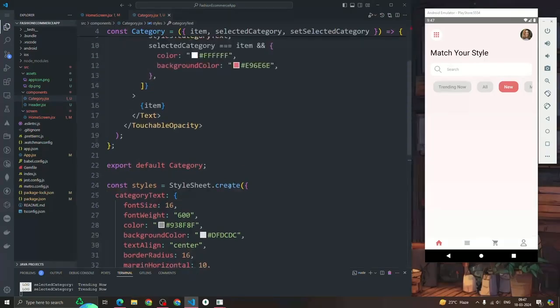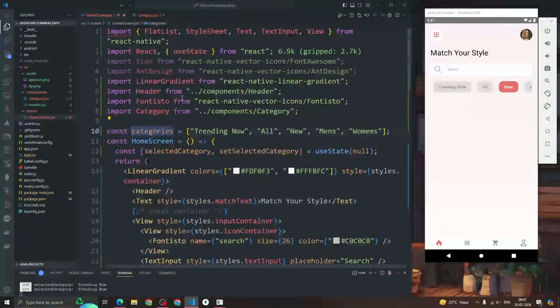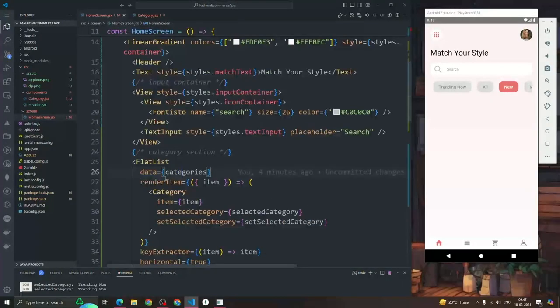After that, we created one flat list. We are passing data, and the data is like this: categories trending now, all, new, men's and women's. Inside the render item, we have to pass a component.